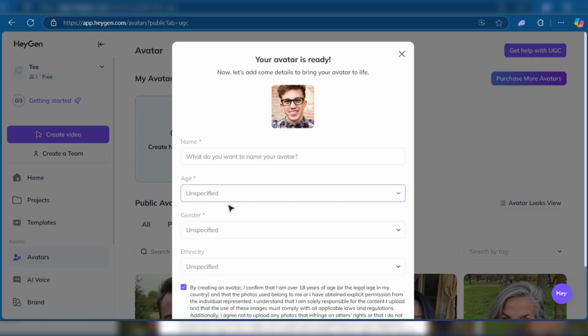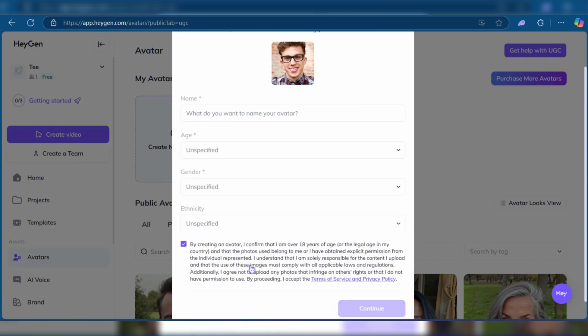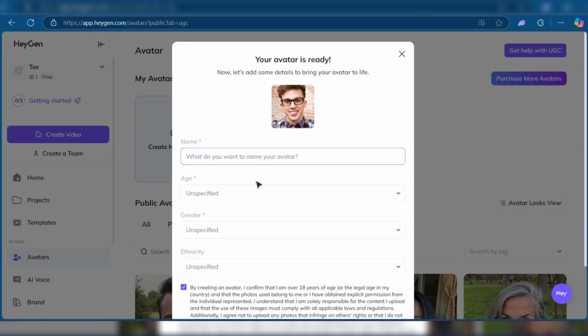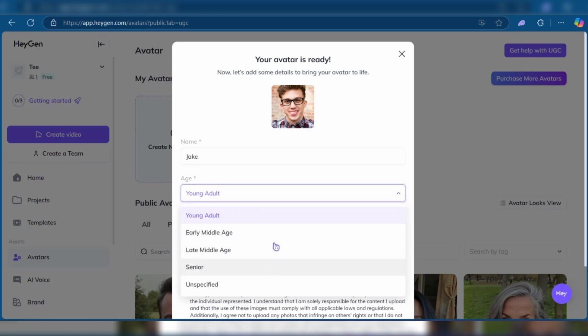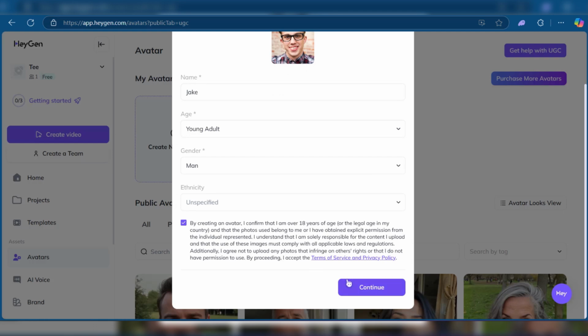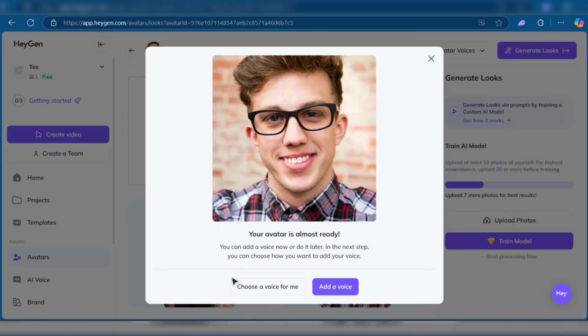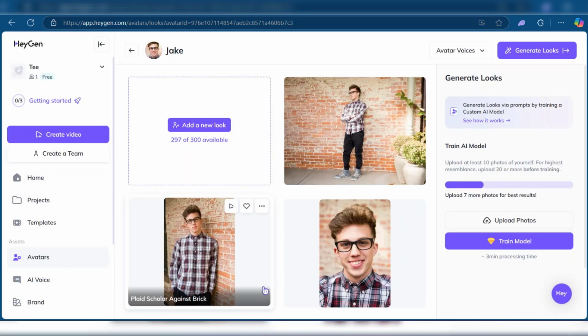So here we're going to provide some details that are required for this avatar, such as name, age, gender. Ethnicity is not required, so we could just fill in what is required. So here you can see the name, Jake, age, young adult, as you have categories for age, and then you have the gender. So we've also selected this, then click on continue. Now here you have the option to choose a voice or add a voice. We're going to click on choose a voice for me.